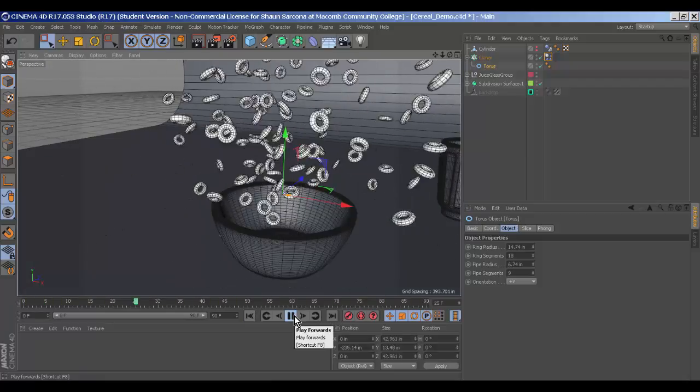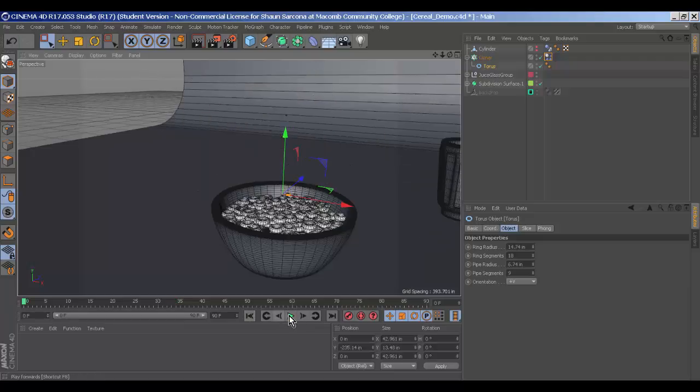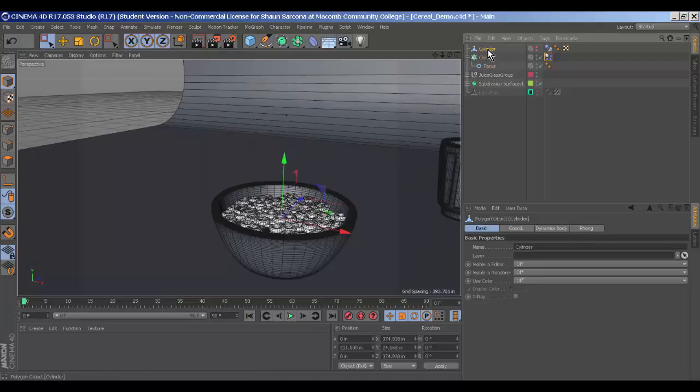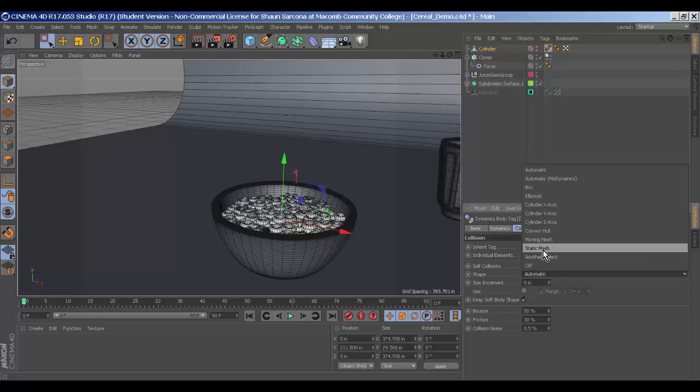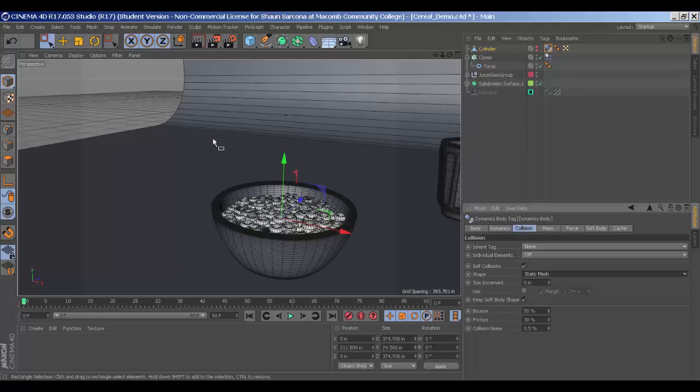Okay, so definitely not something we want, but we're getting closer. So let me go to the cylinder dynamic. I'm going to click on the dynamic tab. Under the collision here, I'm going to say that the shape is going to be a static mesh. What that means is the shape isn't moving. This cylinder doesn't go anywhere. All it needs to do is collide with these pieces.